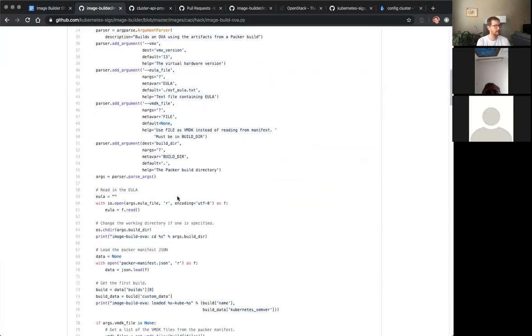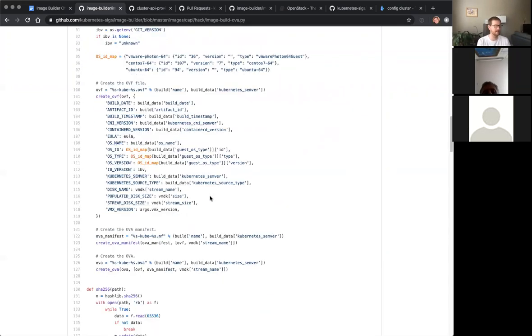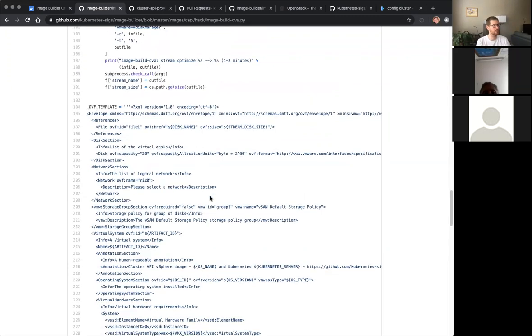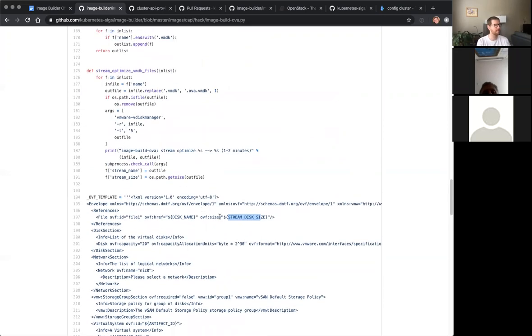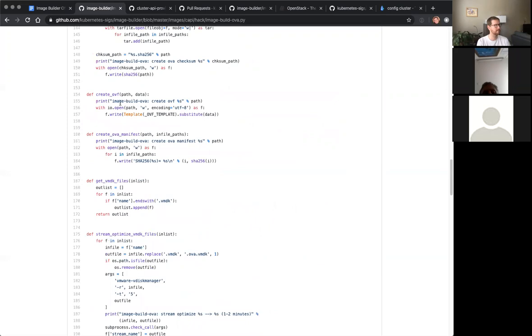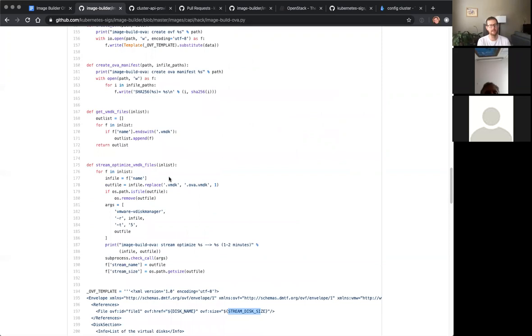is we read in a bunch of information from the Packer build itself, from the manifest file. There's a couple things that we can override, like where the disk is. But in general, it's pretty much as simple as we take an XML template, fill in a bunch of the fields that need to be filled in, put that in an OVF, and then create the tar file that has the OVF, the VMDK, and the manifest file, and that's it.